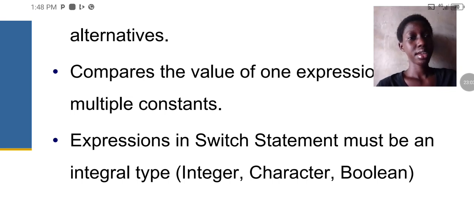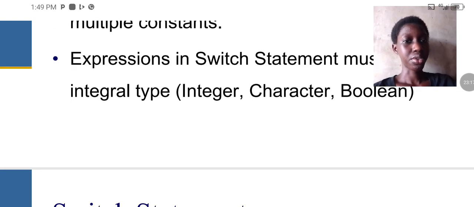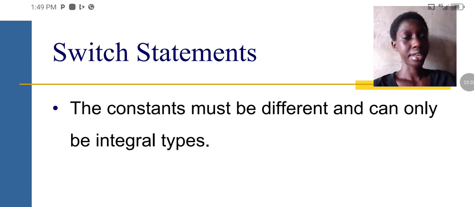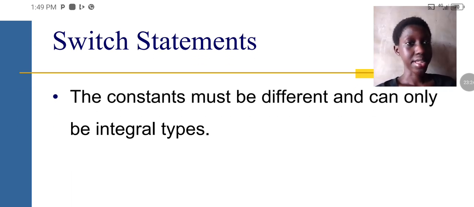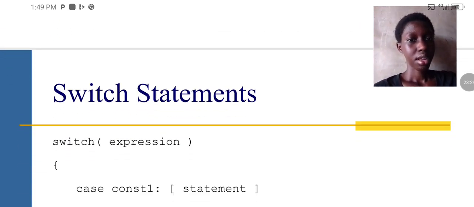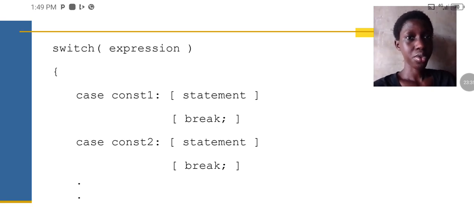Now when we say it should be an integral type, it doesn't necessarily mean it should be an integer data type. No, an integral type can be the integer, the character, the boolean, and so on and so forth, and not the user defined data type, right? So we say the constants must be different and can only be integral types. So this is also a C++ program of how to use the switch statements.